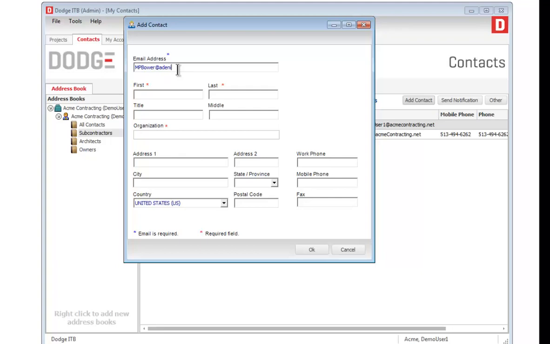An email address is required, and you cannot enter two contacts using the same email address. The first, last, and organization name fields are also required. Although the address and phone number information is optional, we strongly recommend you enter as much information as possible.